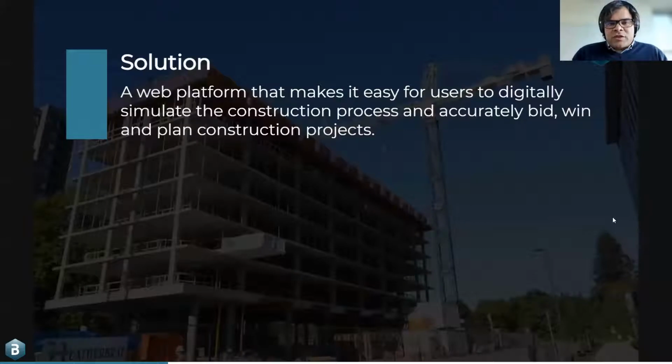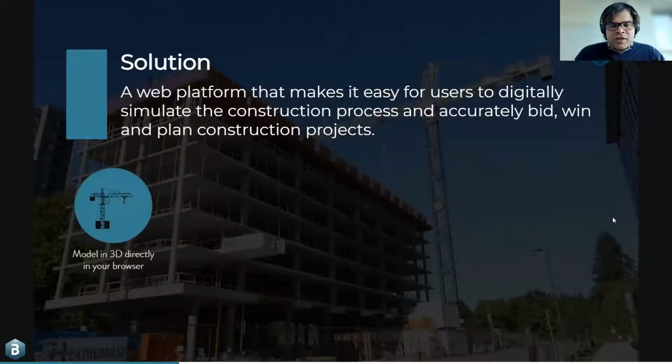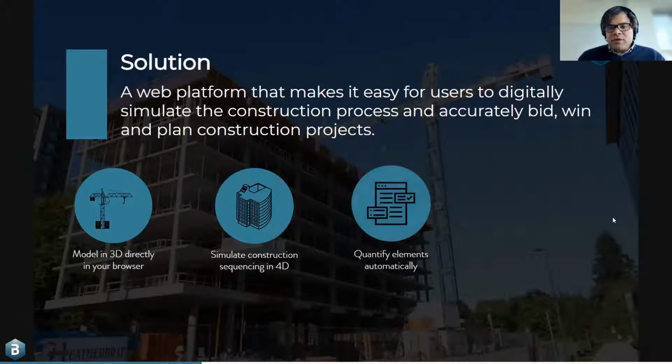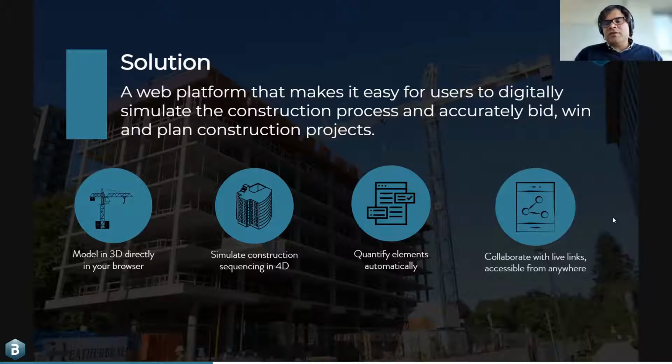So we set out to solve this problem. How? We built a web platform that makes it easy for users to digitally simulate accurately bidding, winning, and planning construction projects. It allows you to model directly in 3D in your browser, a 100% web-based application. So you're able to author and create new resources directly in your browser. You're able to simulate construction sequencing with milestones in 4D, quantify elements automatically, and then share live links, not files.